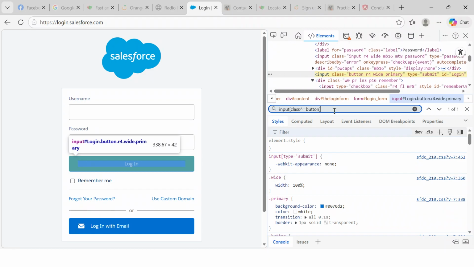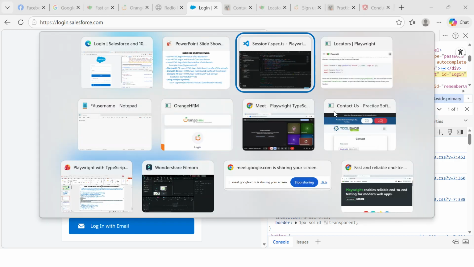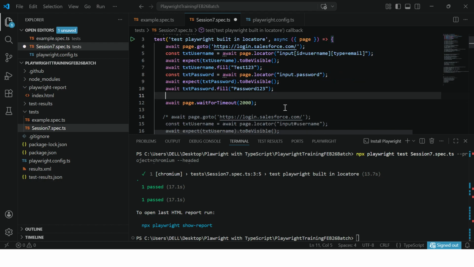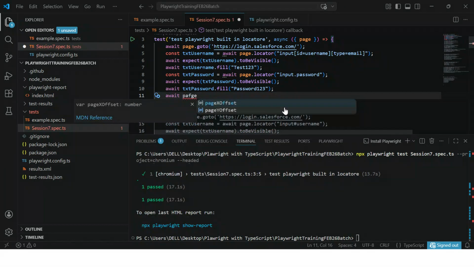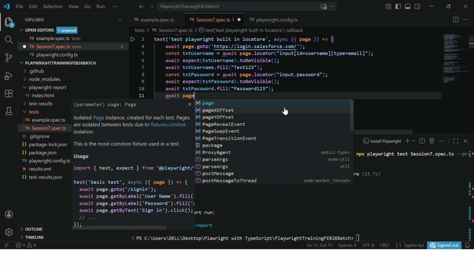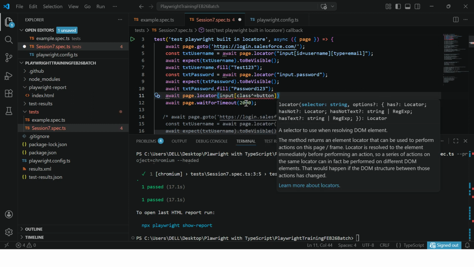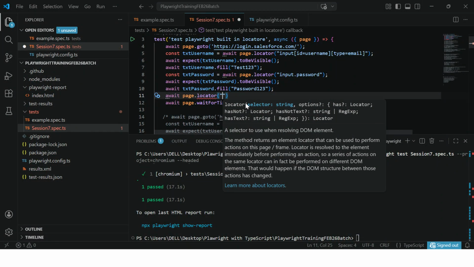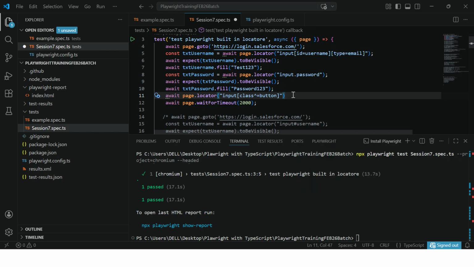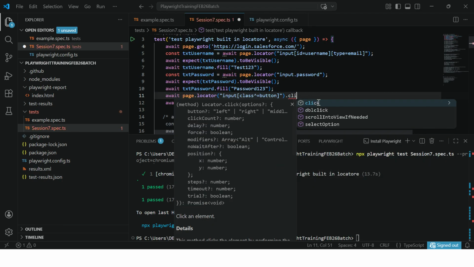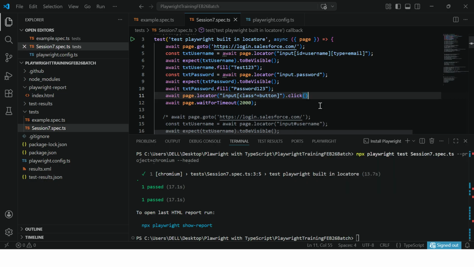So I'm going to use that one for clicking on the login button directly. What I'll be doing is: await page dot locator, and I can give the value here within the double quotes, and this is the button. I can just simply call the click operation. That is perfectly fine. So I can try to run it. Now let's see whether this strategy is working fine or not.